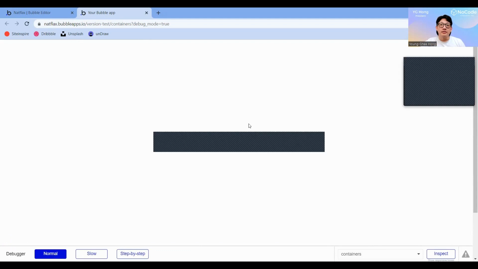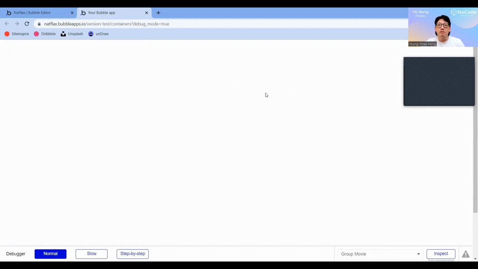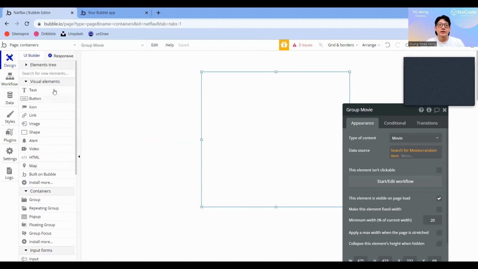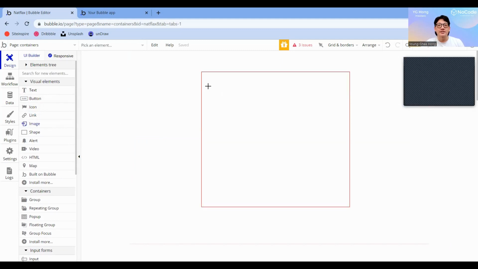So now, in theory, there is a movie inside the group. However, right now, we can't see anything. This is where dynamic data comes into play. When used in containers, they act as placeholders that tell your visual elements what to display. So now we're going to place the visual elements that correspond to the different data fields that each movie has.